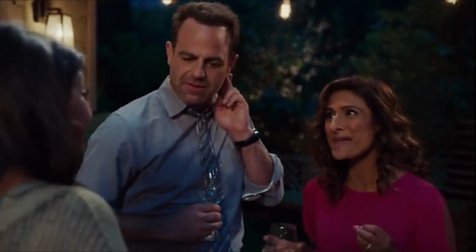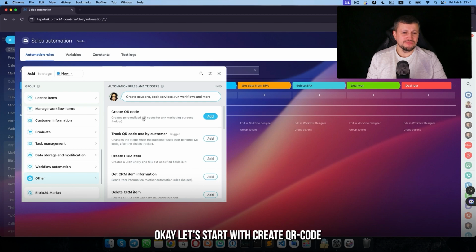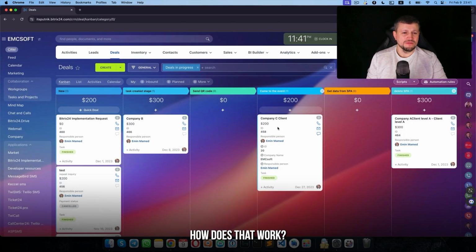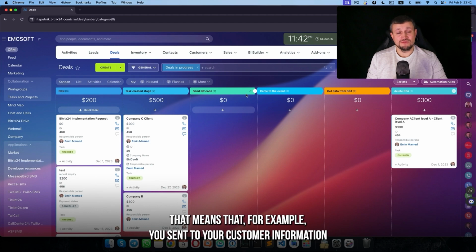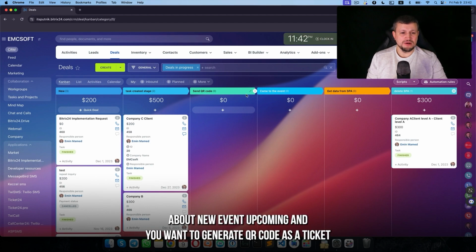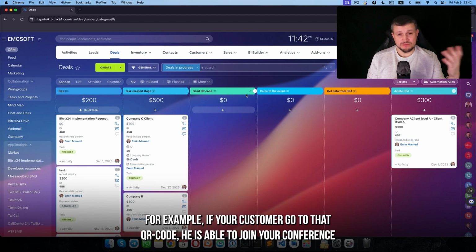Okay, let's start with create QR code. How does that work? For example, we will create stages: send QR code and came to the event. That means, for example, you send your customer information about a new upcoming event. You want to generate a QR code as a ticket. If your customer gets that QR code, he is able to join your conference.